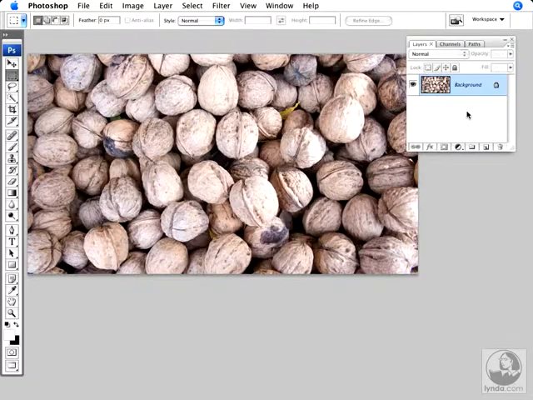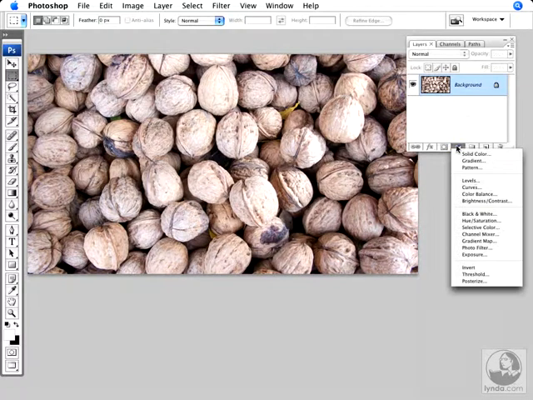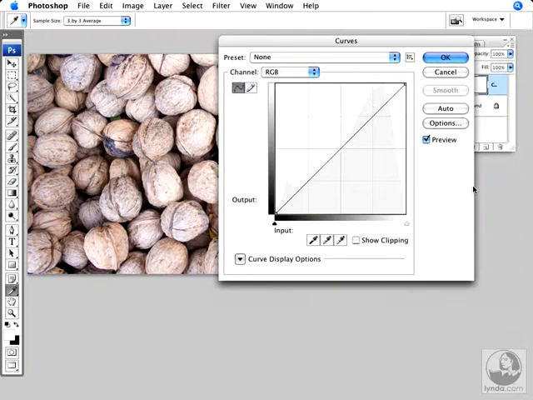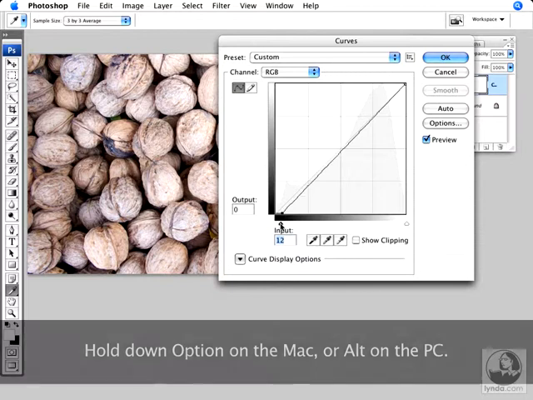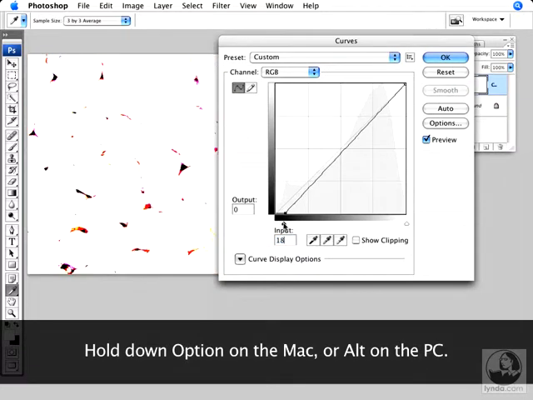A sophisticated method to improve the tonality and contrast of your image is to use curves. In CS3, the interface has been greatly improved. You have a histogram that lets you observe the tonality of your image. We have black and white point sliders to set a new black point. If you hold down Option/Alt, you'll immediately see the clipping.